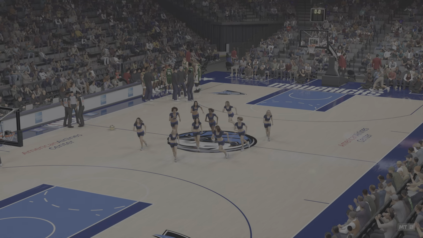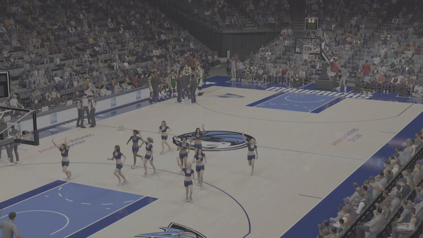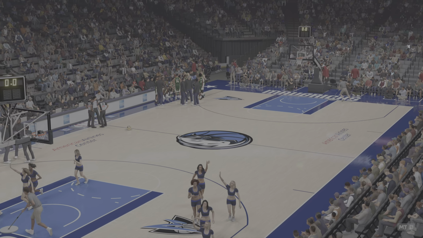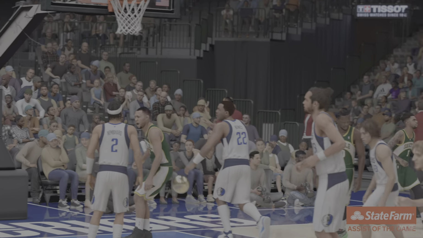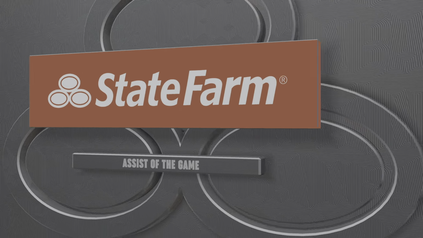While we have the chance now, folks, let's go to our State Farm assist of the game. And he sliced the D wide open with his feed. They had no chance to prevent that basket. That's what great passing will do for you right there, dissecting the defense with that play.